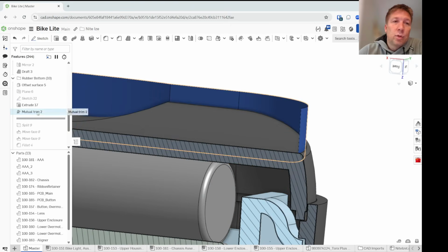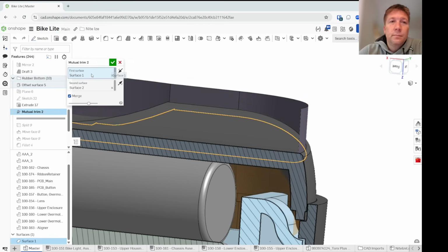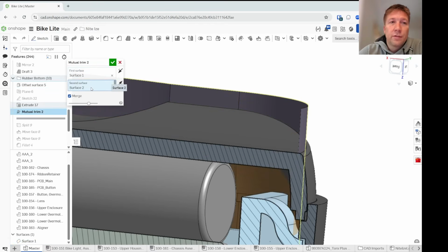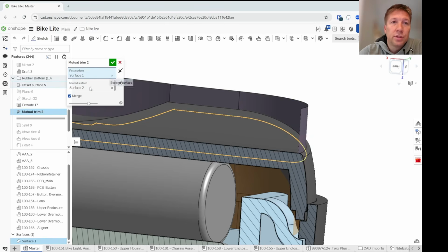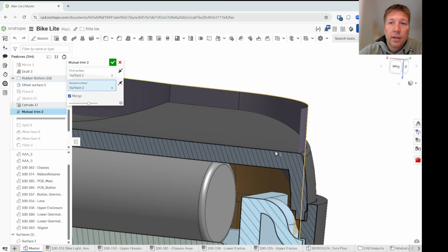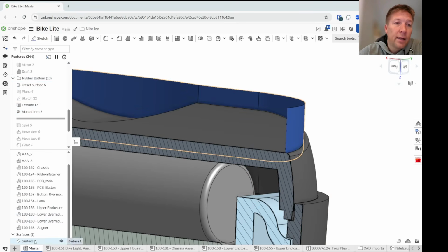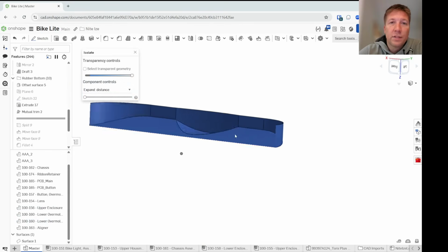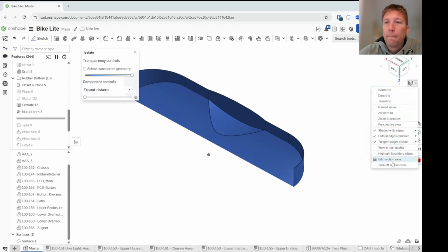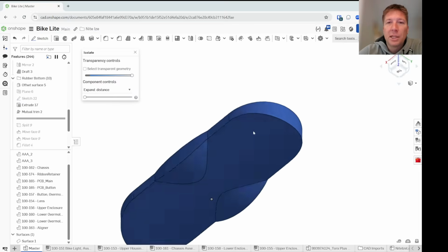Then I did a mutual trim where I had surface 1 and surface 2. Surface 1 came a long time ago. Surface 2 is right here. And we're doing that to create a surface that looks like this. We're basically making a little tub.